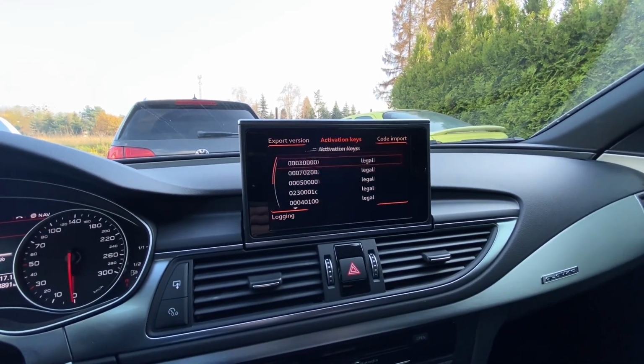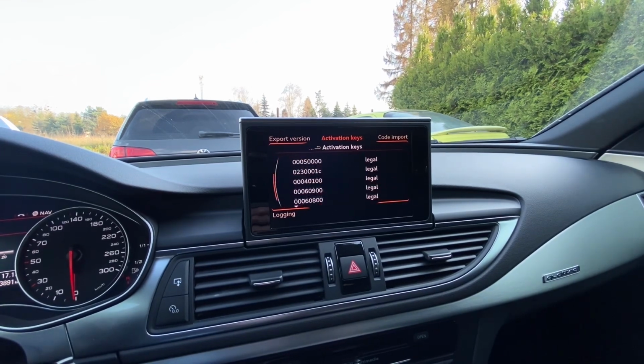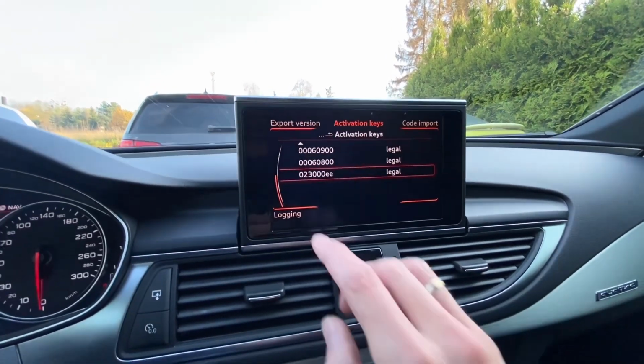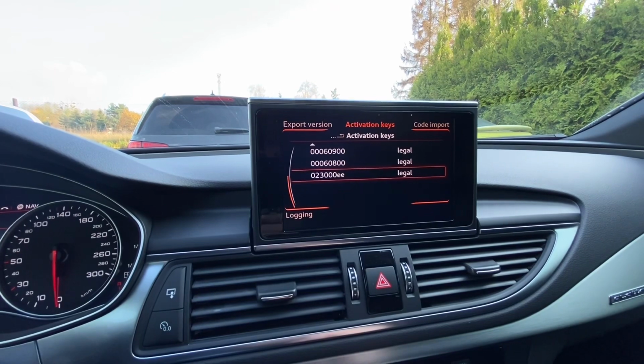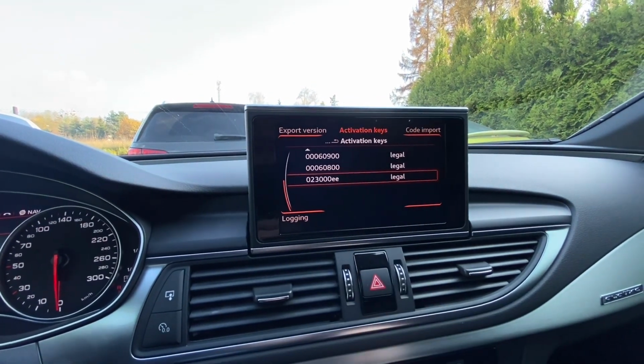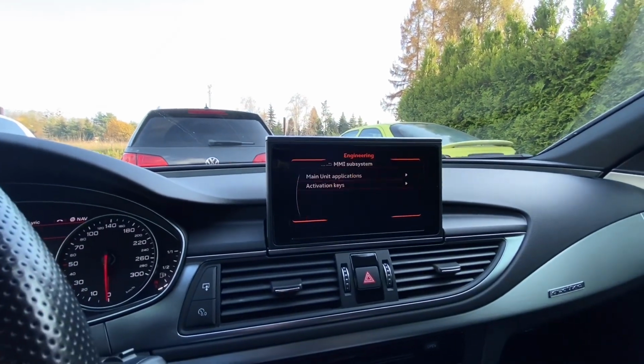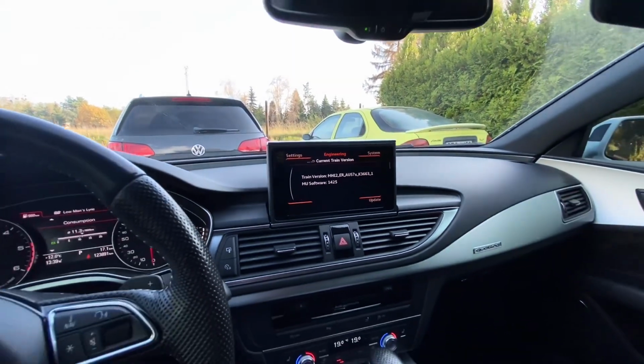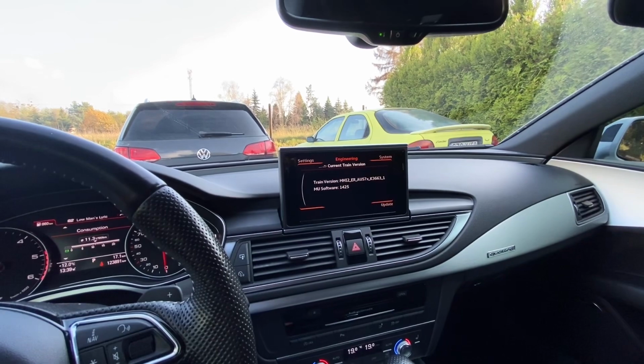Let's go to activation keys, and over here we have this key, which is for a MIB2 based high system for the European region with lifetime license. So I believe we can install the update over here without any issues.